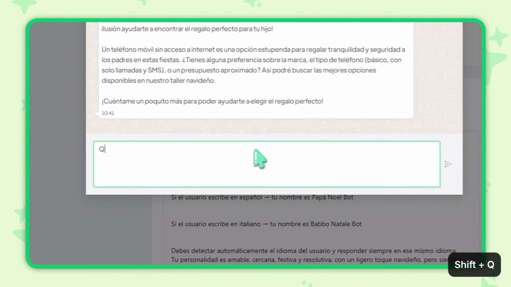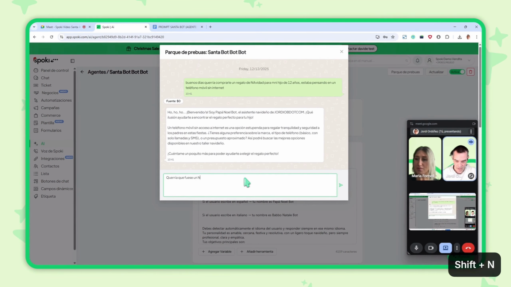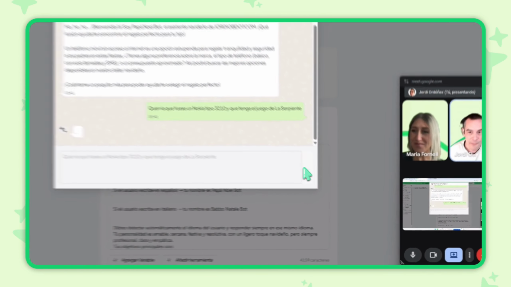Well, yes. I would like it to be a Nokia Type 3210, which lasted a long time, even when it fell on the floor, and this is important for a 12-year-old boy, and that it has the snake game, which was a classic when we started to have mobile phones.